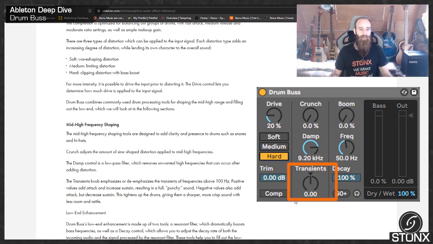The transient knob emphasizes or de-emphasizes the transients of frequencies above 100 Hz. Positive values add attack and increase sustain, resulting in a full, punchy sound. Negative values also add attack but decrease sustain. This tightens up the drums, giving them a sharper, more crisp sound with less room and rattle.